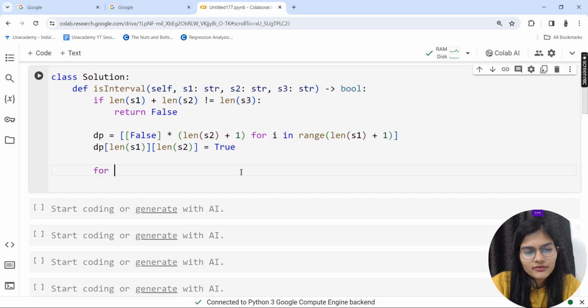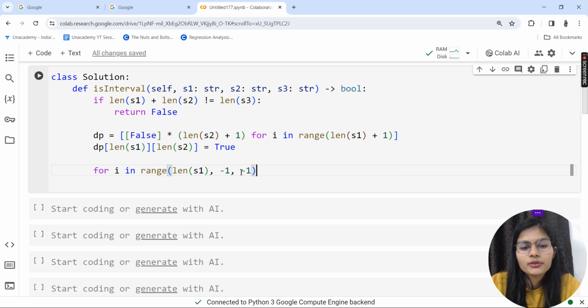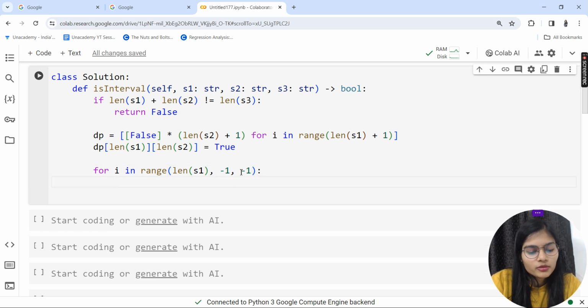Now proceeding further, I'll apply my for loop. So it goes like that: for i in range, I'm going to use the length of my s1, comma, and now I'm going to move in reverse order, -1, -1. When I put -1, it means that I'm going to move in reverse order. Moving down, I'll apply my for j loop for my string number 2, so for j in range, I'll take my s2, and similarly I'll reverse again, -1, -1.